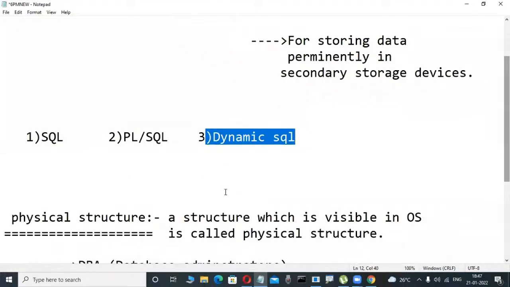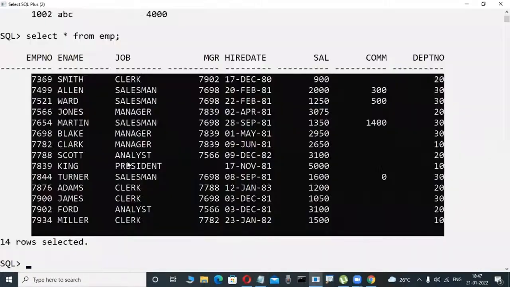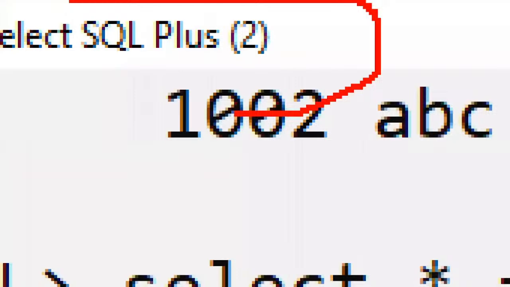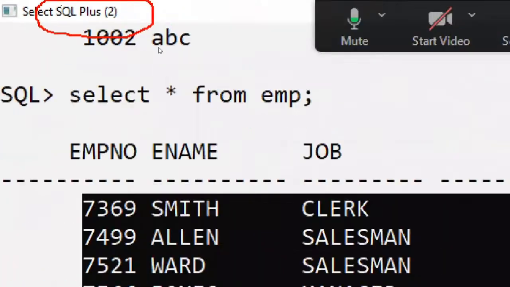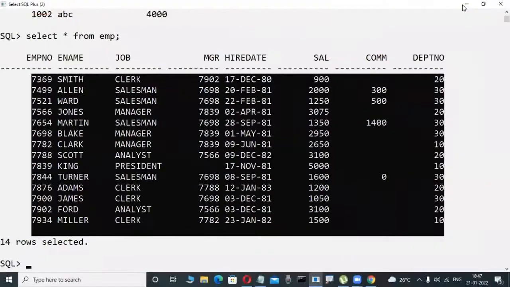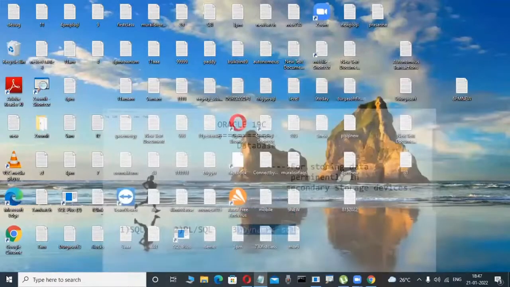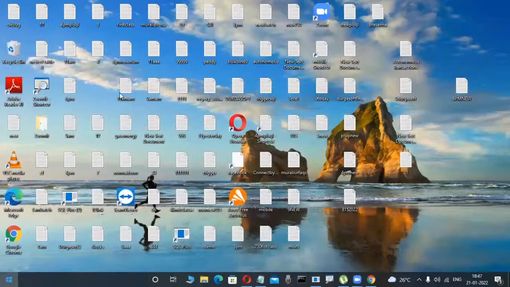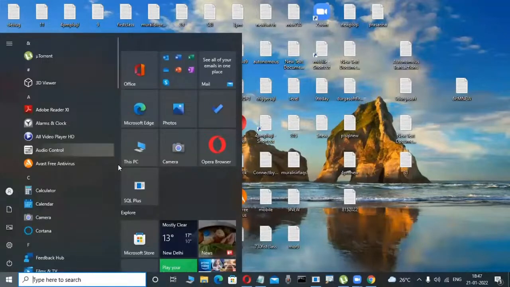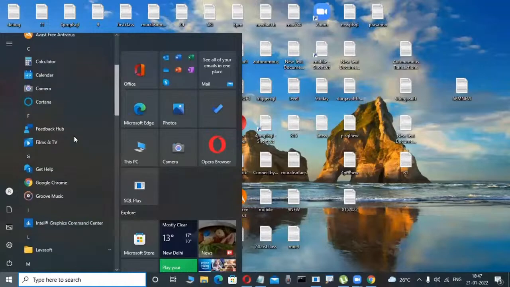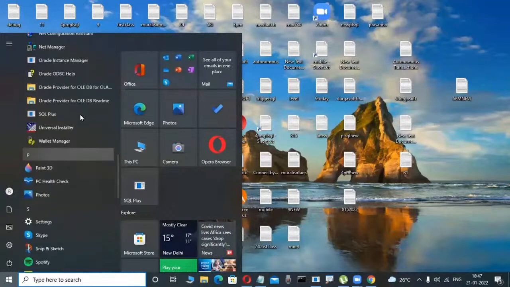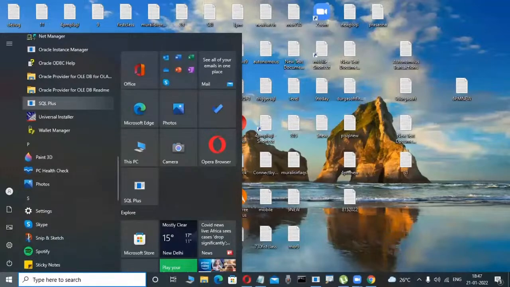But another thing is there in my system: SQL*Plus. What is this? This is a tool, called a client tool. If you want to connect to an Oracle database, we use client tools. SQL*Plus is the default tool. Whenever I install Oracle software, the tool is automatically available. How to install it and what these tools are, we will learn in our course. Don't worry.